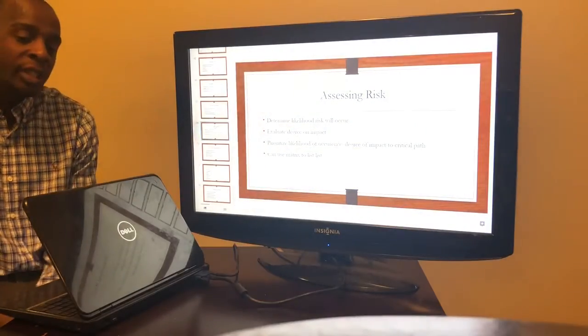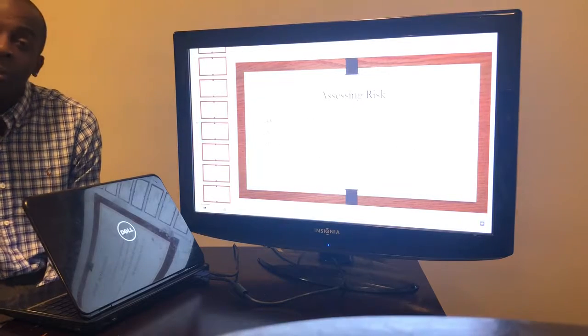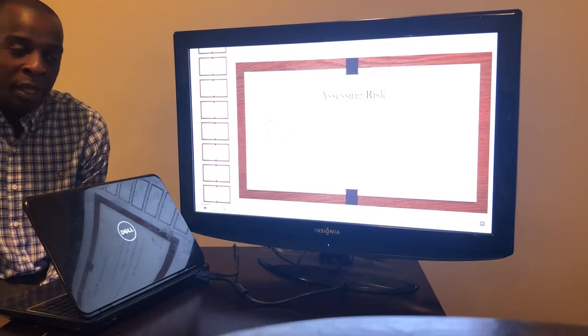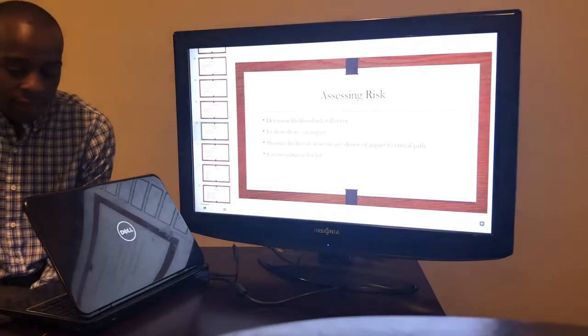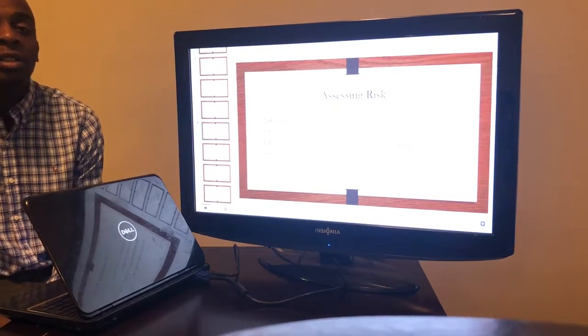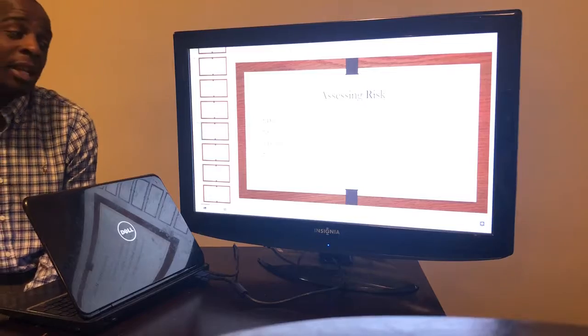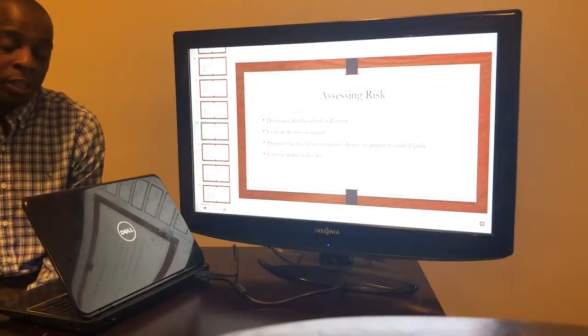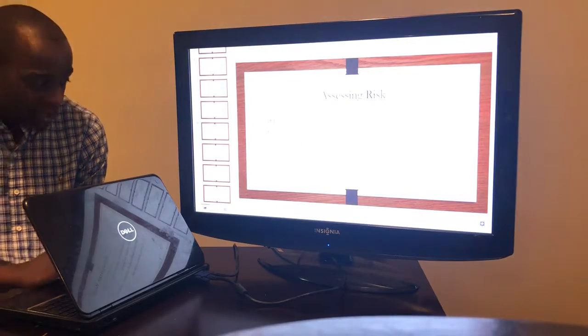Now, when you're assessing risk, you want to first determine the likelihood that it may occur. After that, give a degree of impact: medium, low, high. Second to that, you would like to prioritize the likelihood that it might occur, and then the degree of impact to the critical path. Then you can use a matrix to list out these risks.